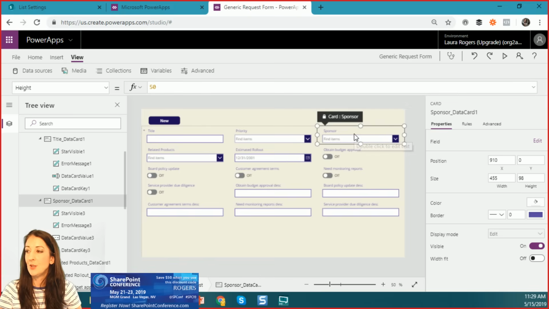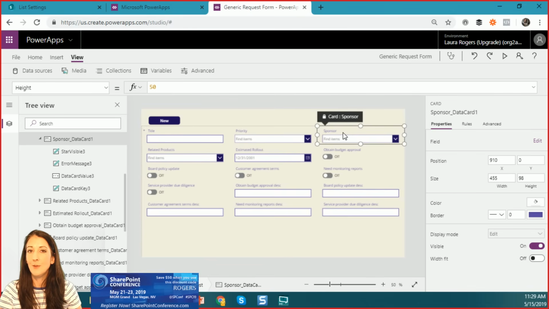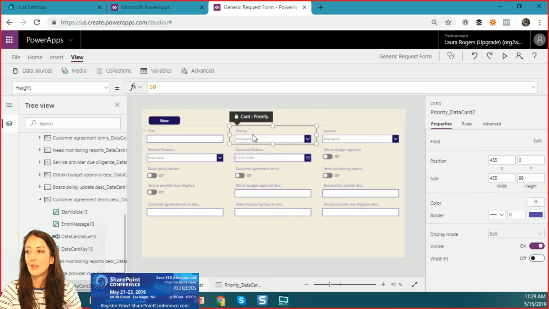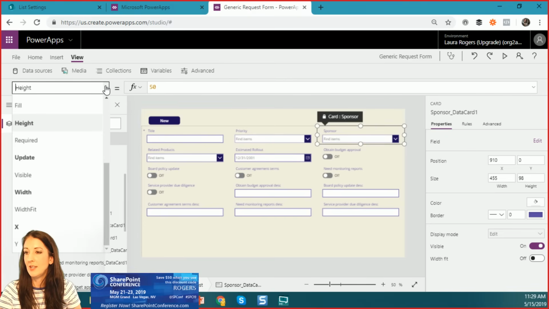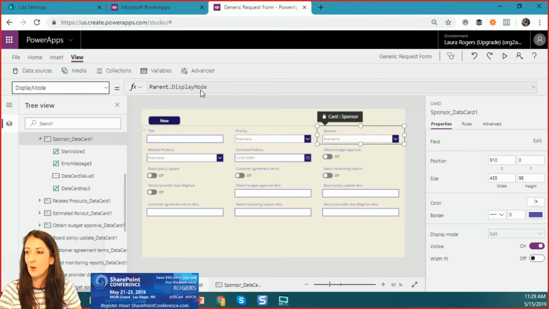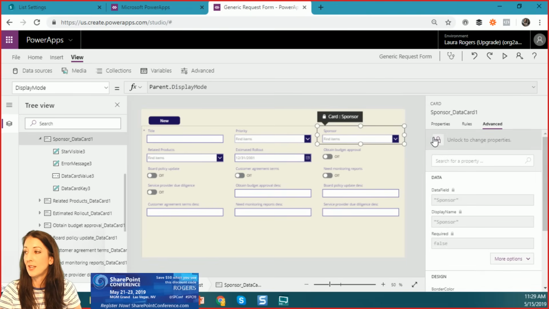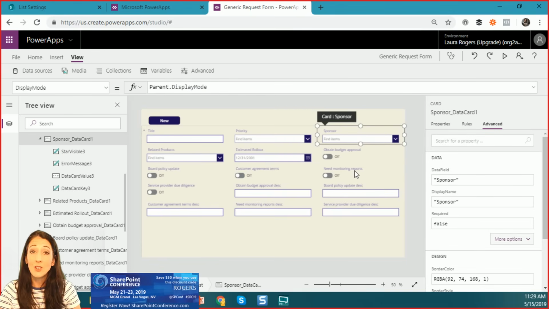Okay, so the next thing I'm going to do is make sponsor show. First of all, I'll make sponsor read only based on some logic, and then I'll make it show and hide. For sponsor, I need to change the display mode, and that's grayed out. When it's grayed out, I can go unlock my card. If I unlock a card and I screw it up and break it, I can just delete the whole card and re-add it back. So I didn't permanently break my form.